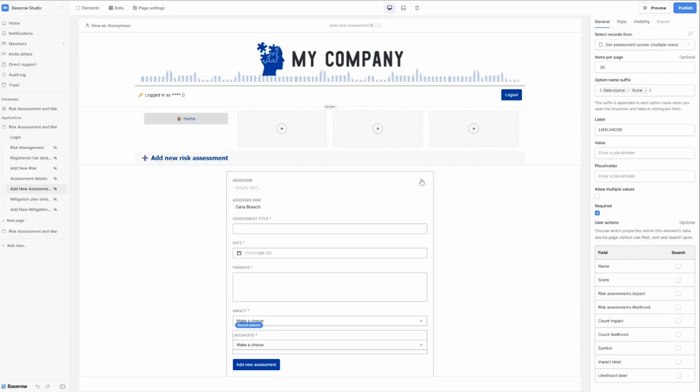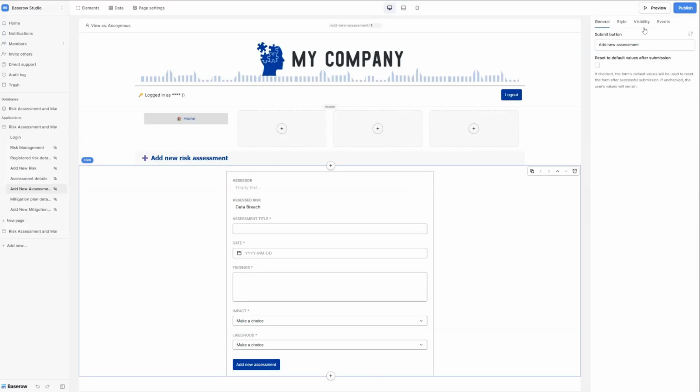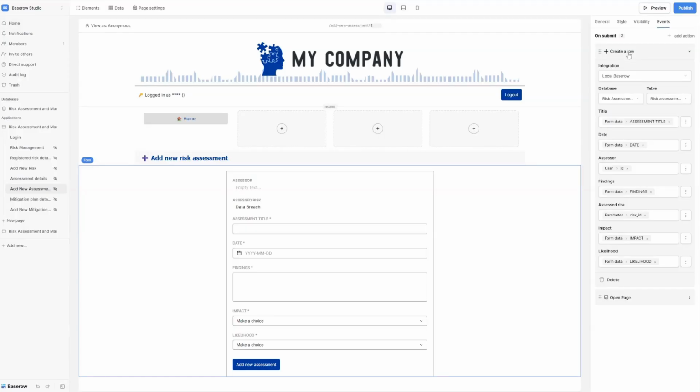From there, we can go back to our form element here, and we can see the events that are getting created. Of course, we have a create a row event, which is going to create a new record in the risk assessments table, and all the relevant details of that record are coming from this form.